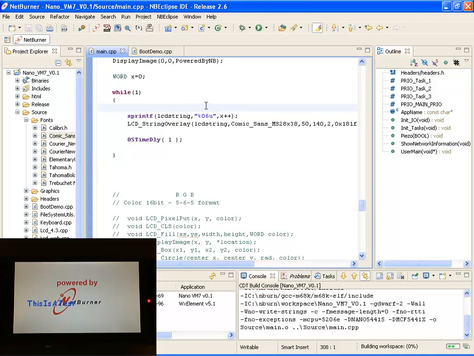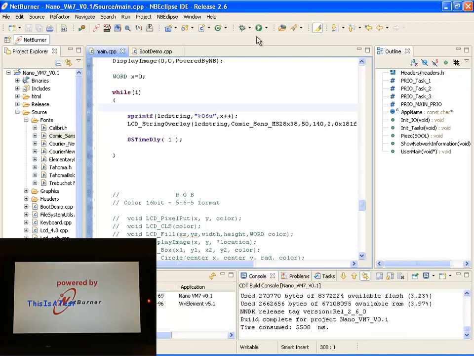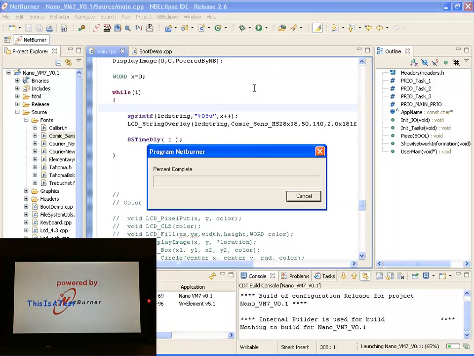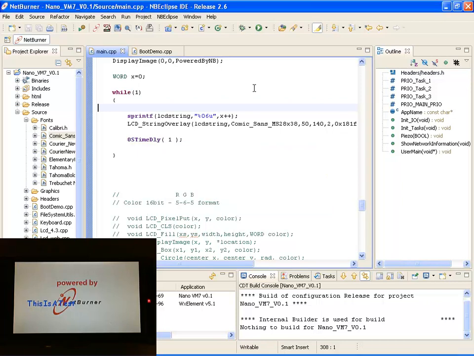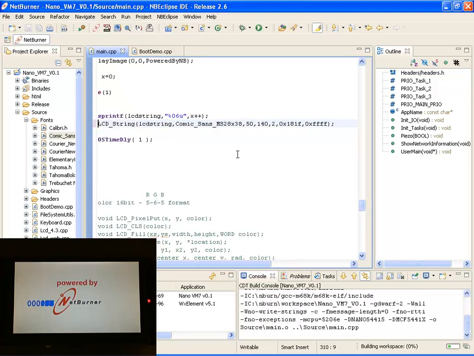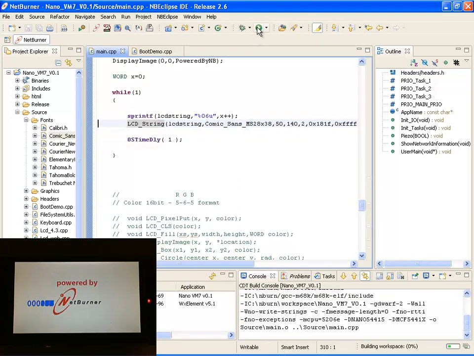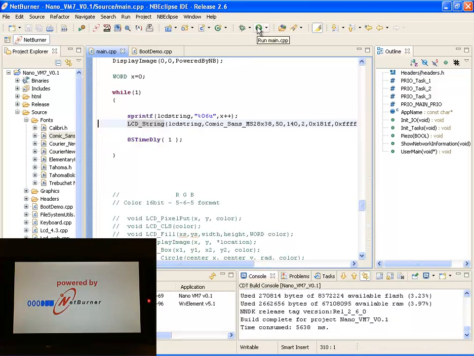Save this and download it. Now you can see it's counting upwards, but the other pixels are overriding the other pixels. It's just becoming a blurred mess. This is where LCD string comes in handy. So let's try with LCD string.